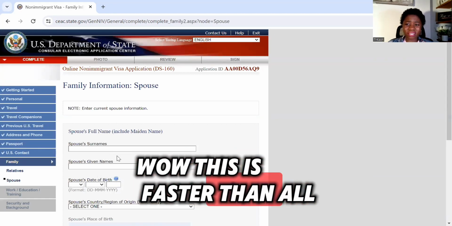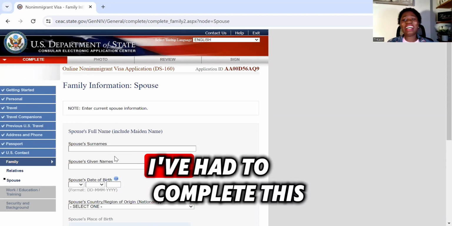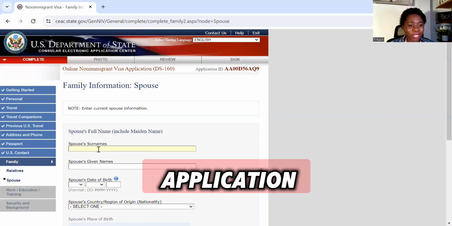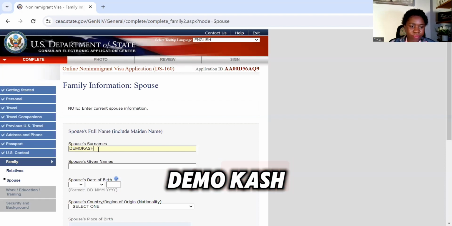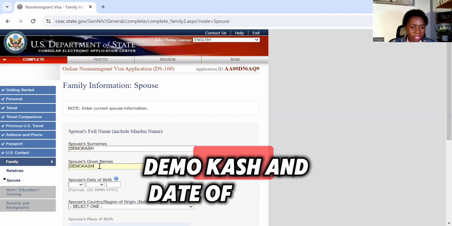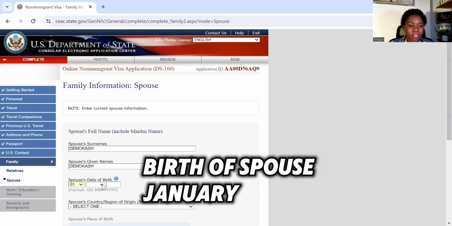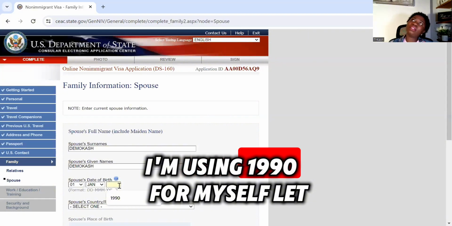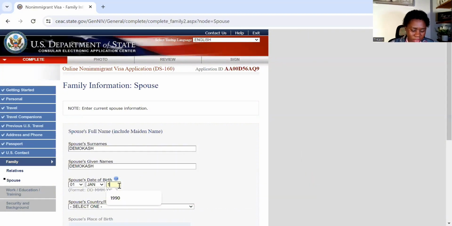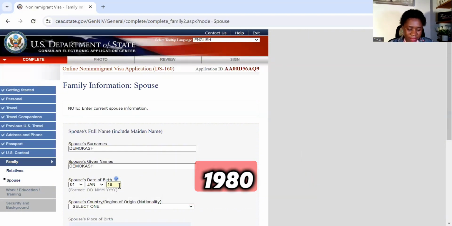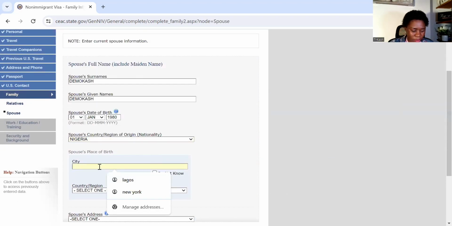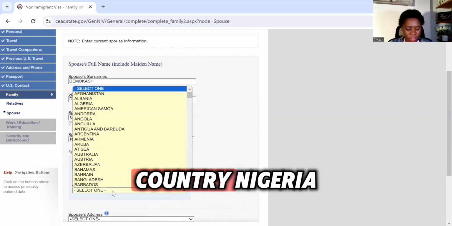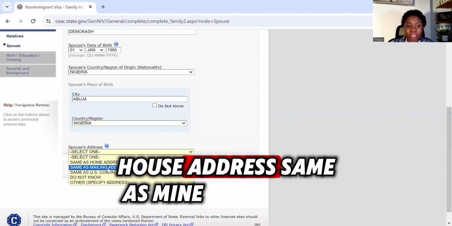Wow, this is faster than all the times I've had to complete this application. Spouse surname, demo cash. Spouse given name, demo cash. And date of birth of spouse, January. I'm using 1990 for myself, let me put 1980. Okay, spouse country, Nigeria. So birth, let me use Abuja. Country, Nigeria. Spouse address, same as mine.